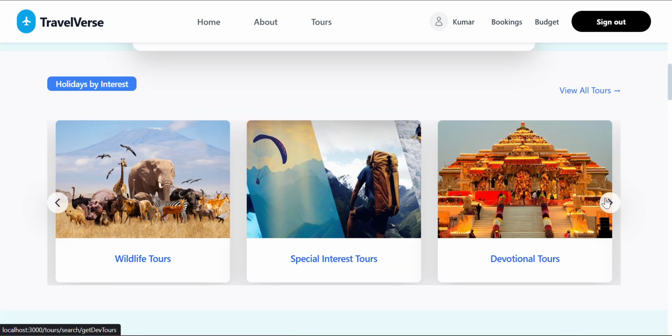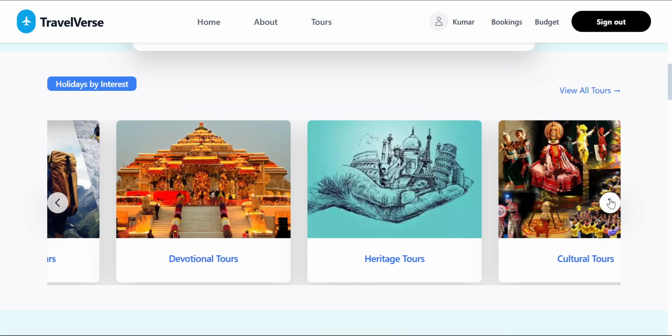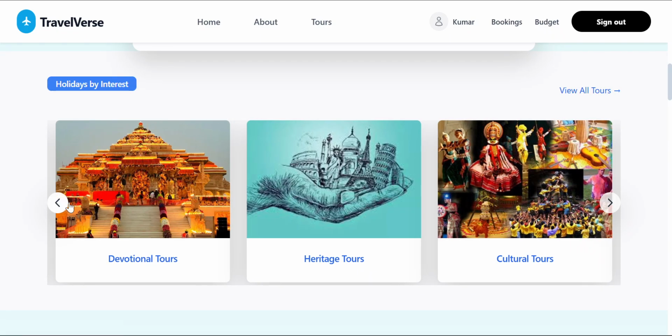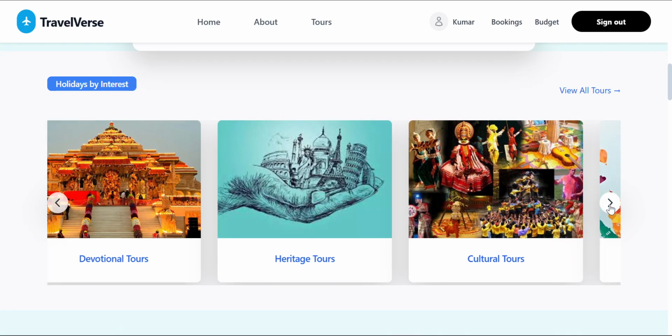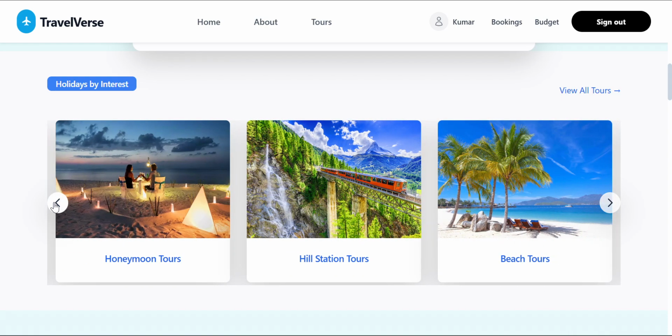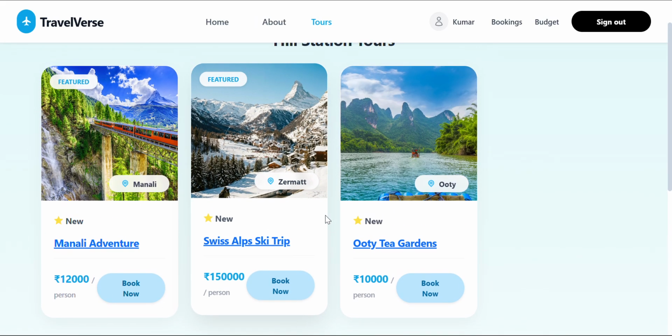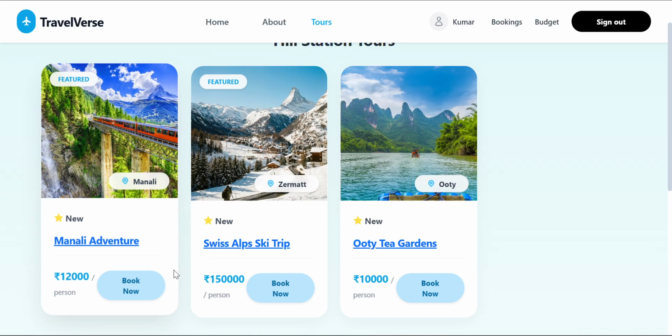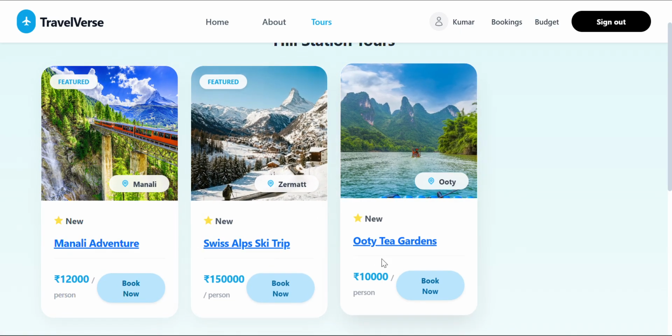We can find the tours by the holidays of interest. We have included devotional tours, heritage tours, cultural tours and educational tours. Everything is included in that. For the time being, I'll click hill station tours. Here we can see Manali Adventure, Swiss and Ooty Gardens.